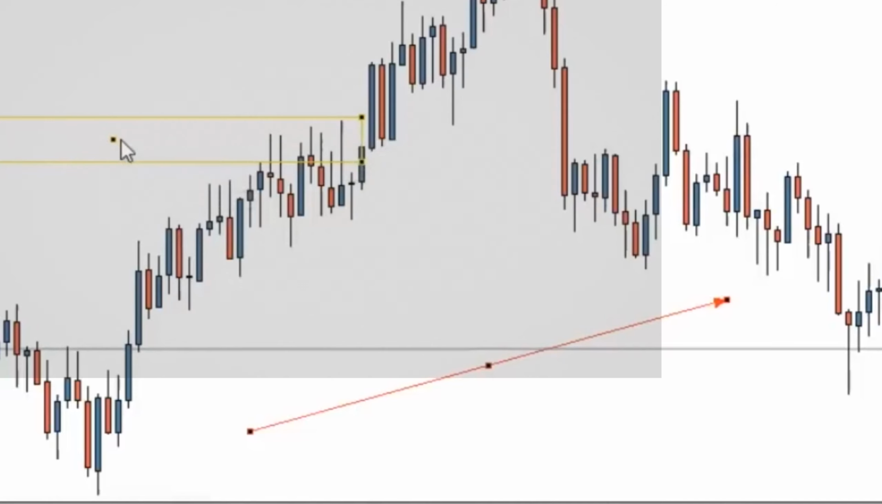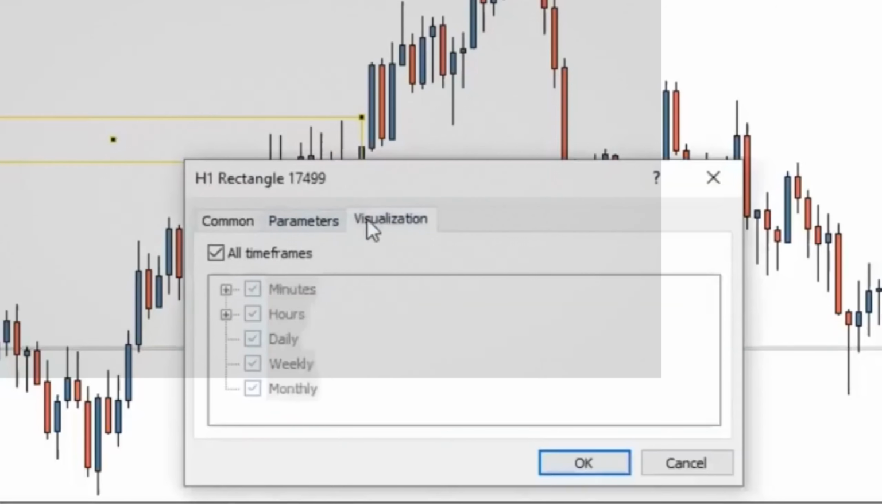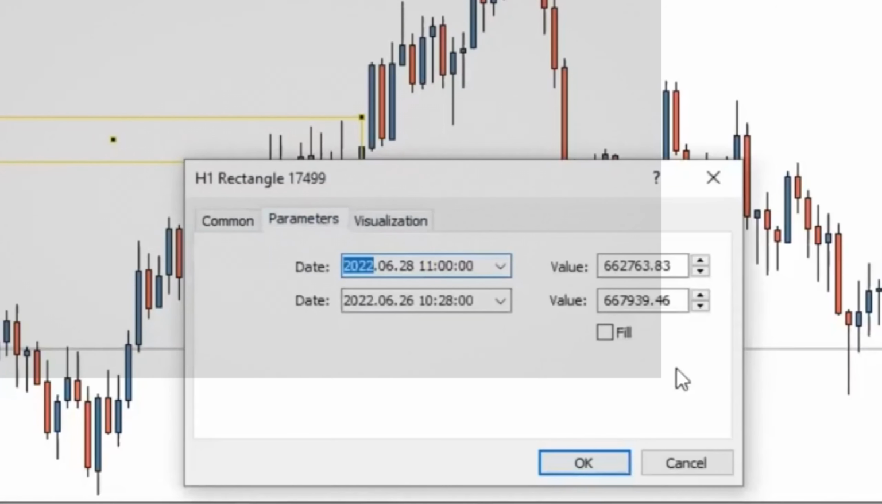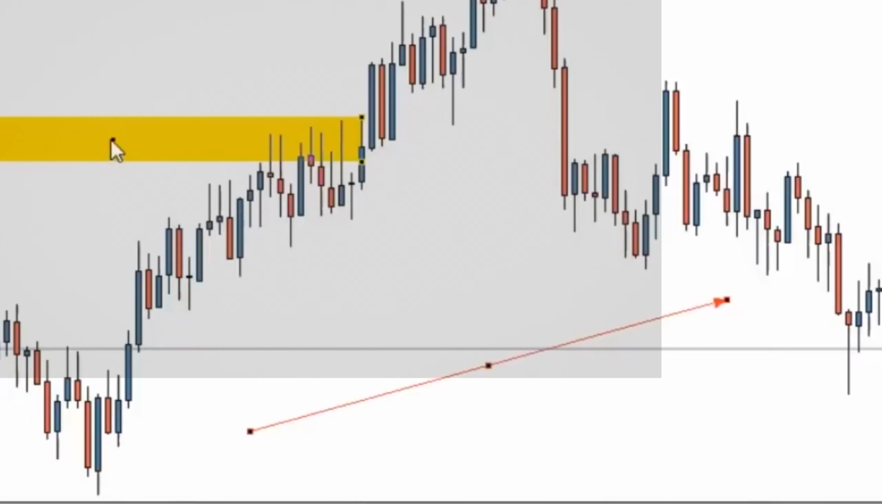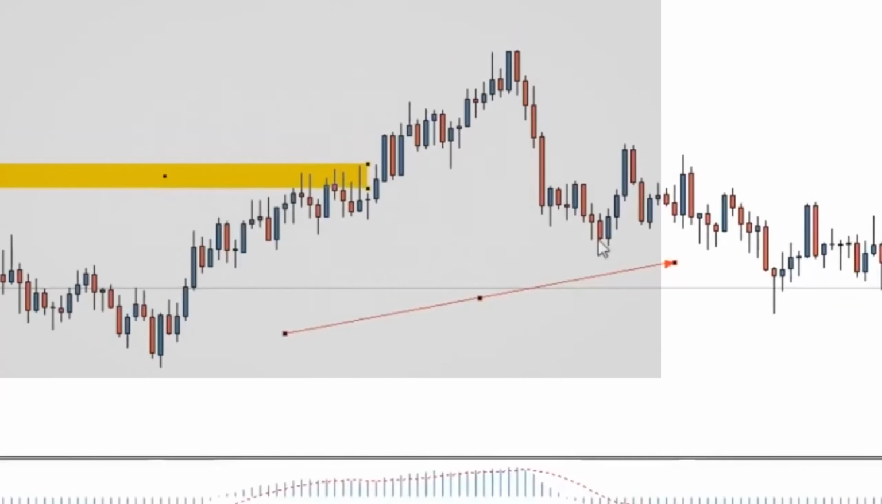If you want to give it a fill, all you need to do is click on it, go to Properties, go to Visualization, or rather the parameters, and then click on Fill. When that is done, you click on OK. Now you can see that it has filled. And this is exactly how I get my charts set up whenever I want to do my analysis, and with every one of these, I'm good to go.